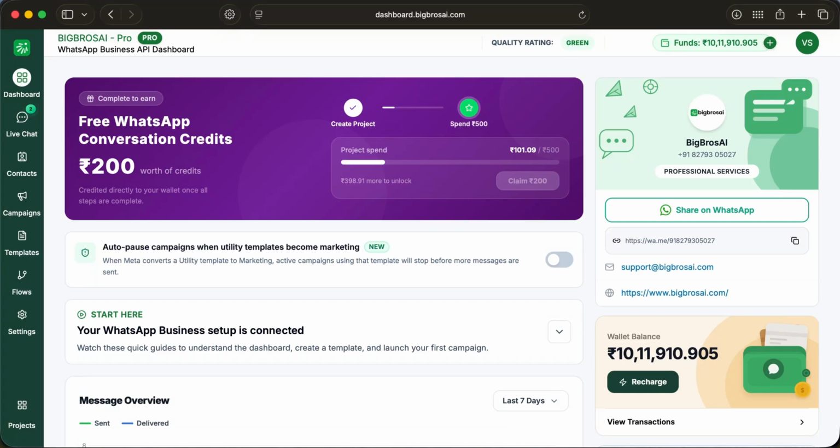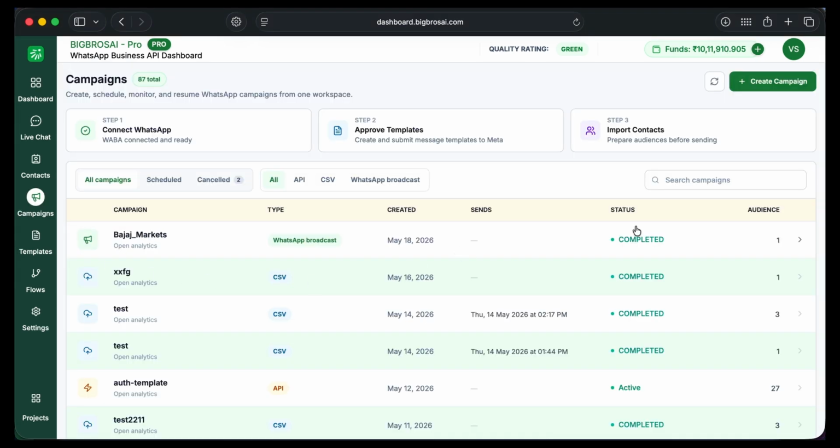Hello, in this video, we will learn how you can easily run WhatsApp campaigns, broadcasts, and bulk messaging using BigBros AI. First, open your BigBros AI dashboard. Here, click on Campaigns from the left menu. Then click on the Create Campaign button.